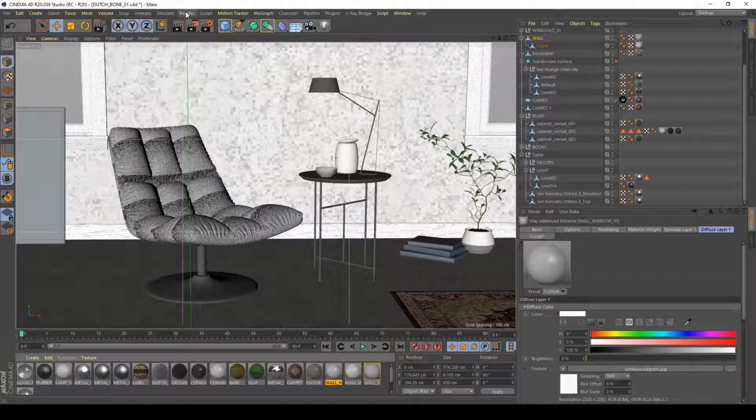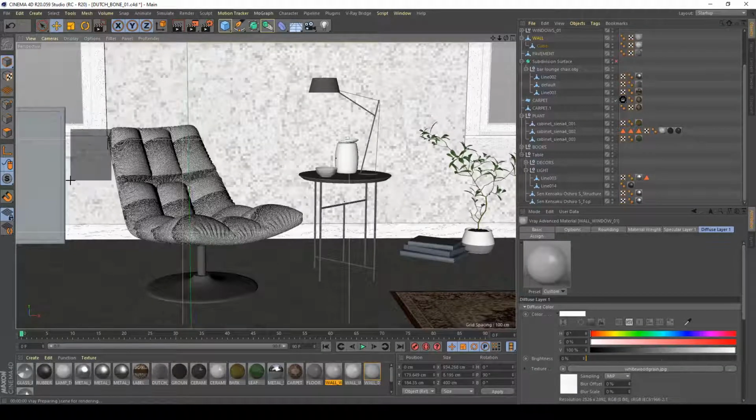So we can see the result of my changes in here, for a quick test. Yeah, I think it's much better now. Okay.